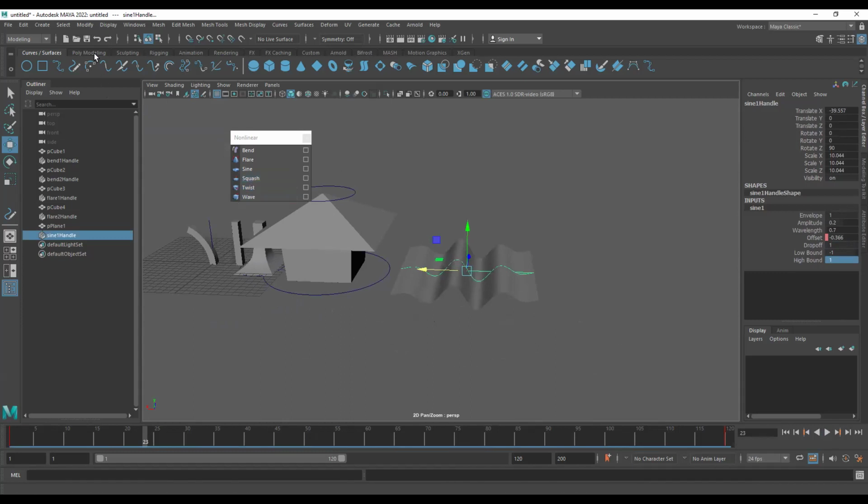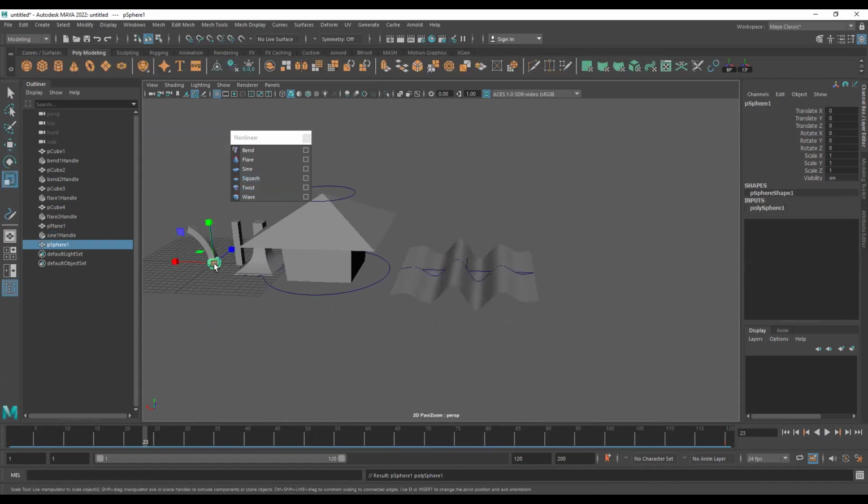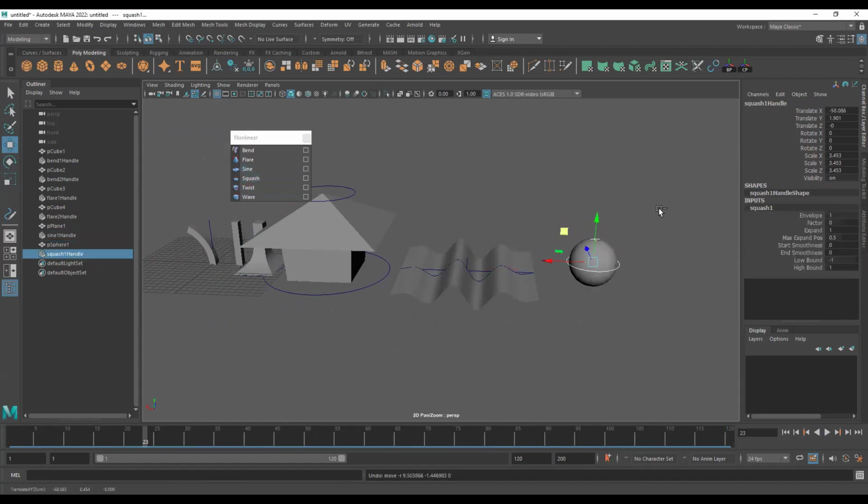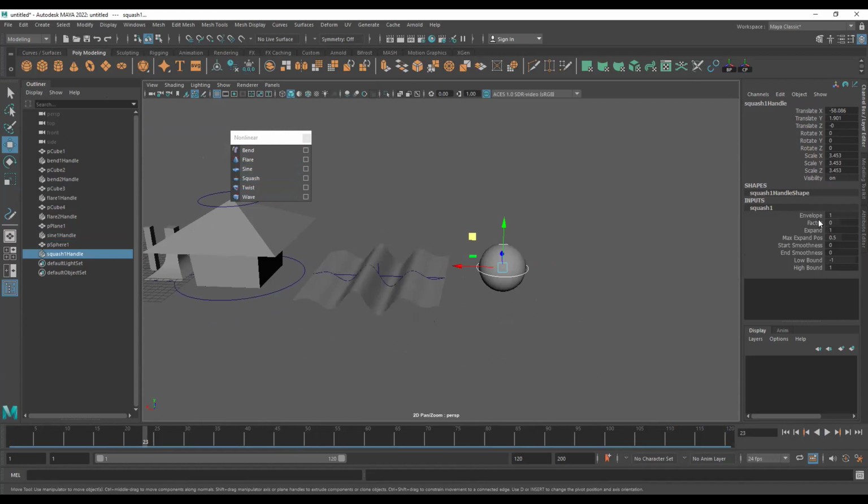And what is this? A squash. Now I'll try to take a sphere, squash. Everything is same. Factor, it's a stretch and squash. It's a factor of the stretch and squash, the basic attitude, isn't it? Stretch and squash. And you can see expand. And then max point, up or down. And then smoothness of the factor. And then end smoothness, low bound.